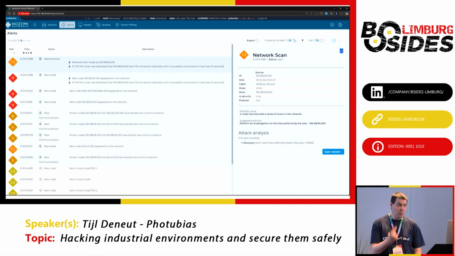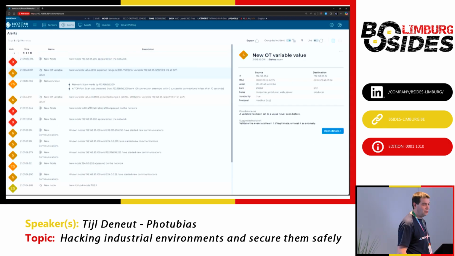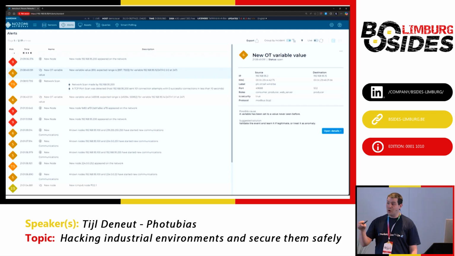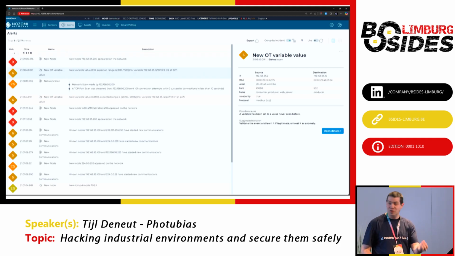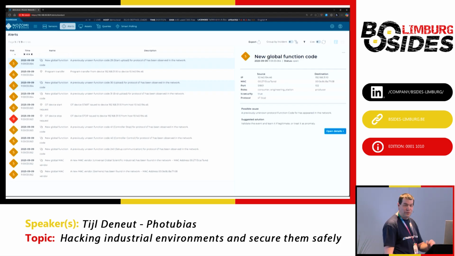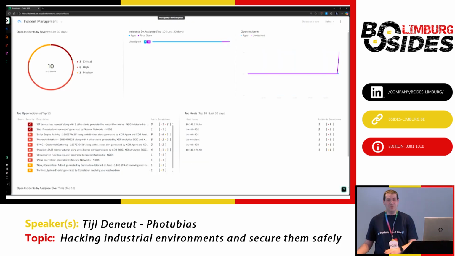It has seen that one single IP address has quickly tried to contact 254 different IP addresses. That's a network scan, and it has seen that because it's on the network. It's not normal behavior for any IP address. It has seen new OT variables, so someone is sending data over the network. Instead of reading, it is writing something. It's a new variable. These are all different alerts, new function codes, and so on. And then we feed that data together with other logs into our SOC.